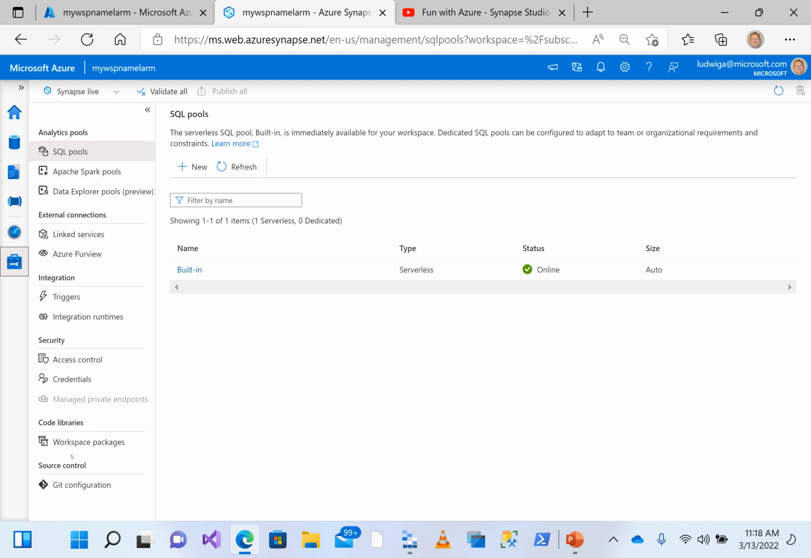Here we have security. We're definitely going to spend some time on that one. Of course, Git integration and also code libraries. This is very relevant for a Spark cluster, when we want to add some external libraries to it so the code can actually use those. So this is that section here, manage.